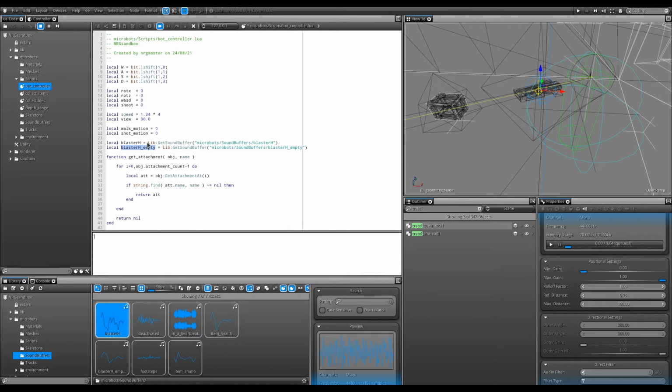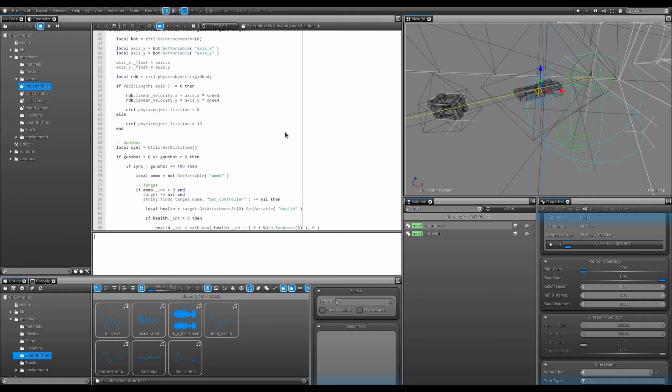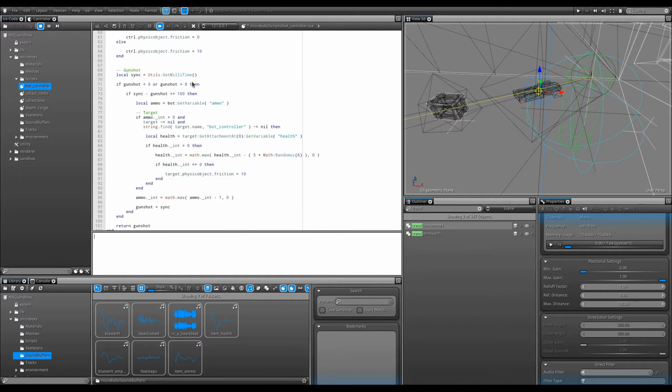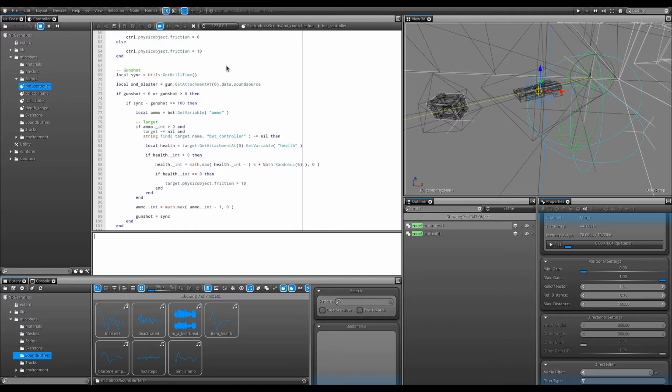I am going to use the library get sound buffer function, and then I'm simply going to pass here in parameter the full path. If I double click and simply Control A, Control C, this is the full path of my sound buffer here. So this is the way I'm going to initialize them, and then I'm going to reuse them below. I am going to now jump to the code of our bot controller where I am actually shooting, and I am going to declare that I am going to get the attachment, the attachment at index 0 of my gun.